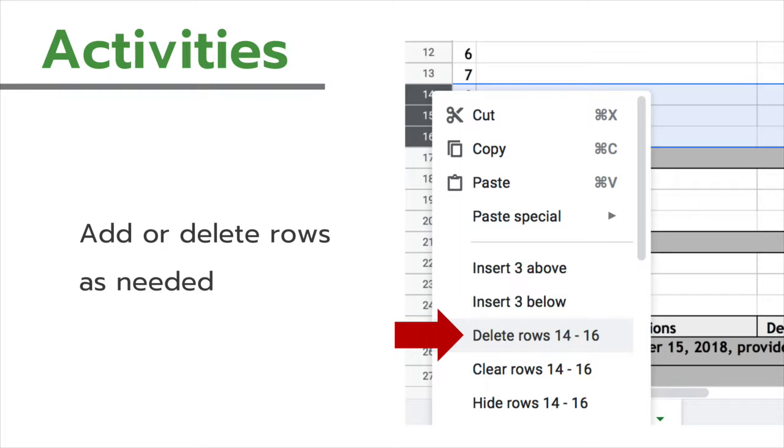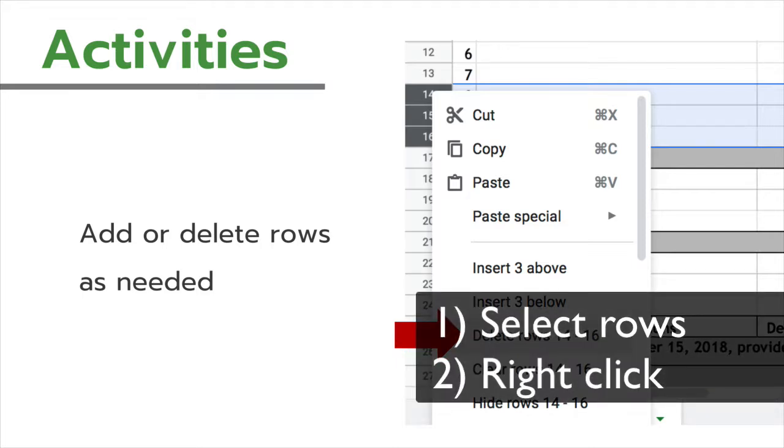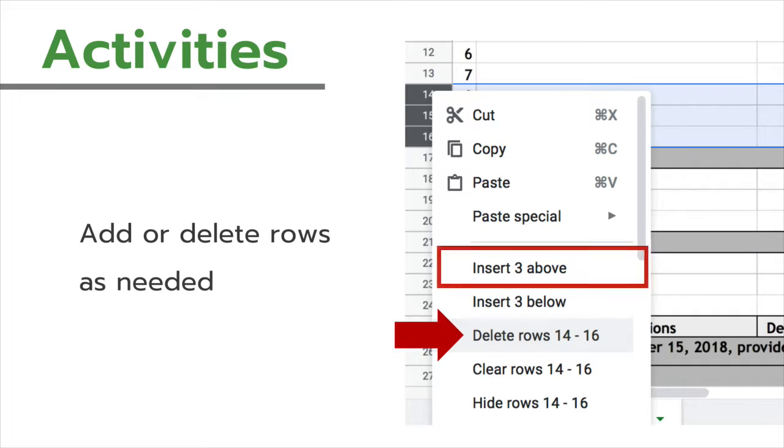If you need to either add or delete rows, that's really easy to do. As you can see here, I've highlighted rows 14, 15, and 16. If I do that and then I right-click while those are highlighted, it's going to show a drop-down menu. So if I want to delete rows, I just move my mouse down and I click delete rows 14 through 16.